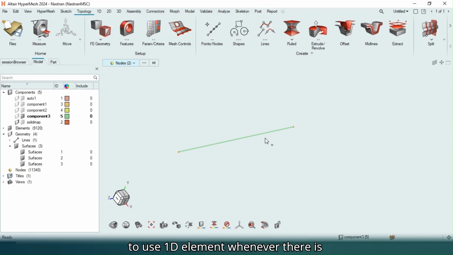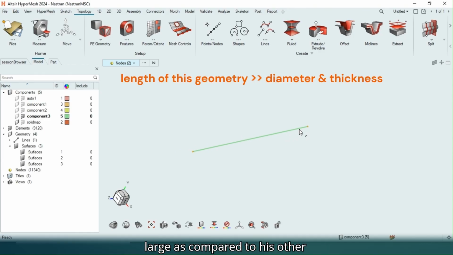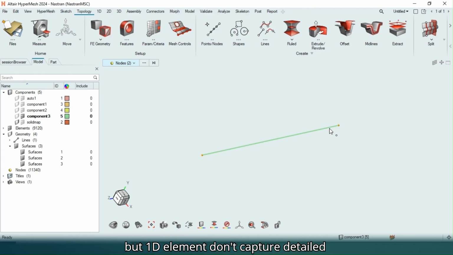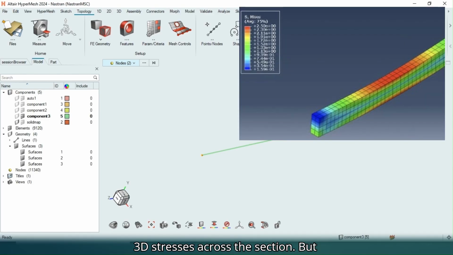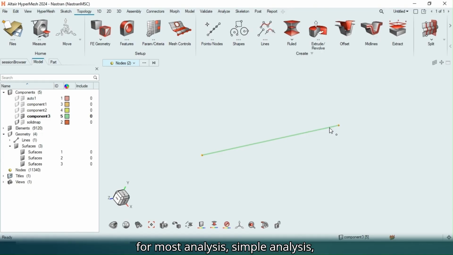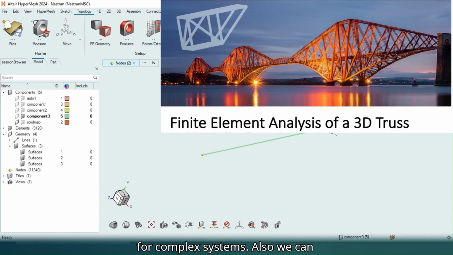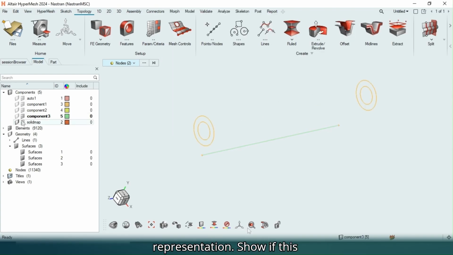Basically, when to use 1D elements: whenever the length of any geometry is too large compared to its other dimensions, you can freely use 1D elements. But 1D elements don't capture detailed 3D stresses across the section. For most simple analyses, we can use 1D elements. Even for complex systems, we can use 1D elements for global load path transfer and stiffness representation.